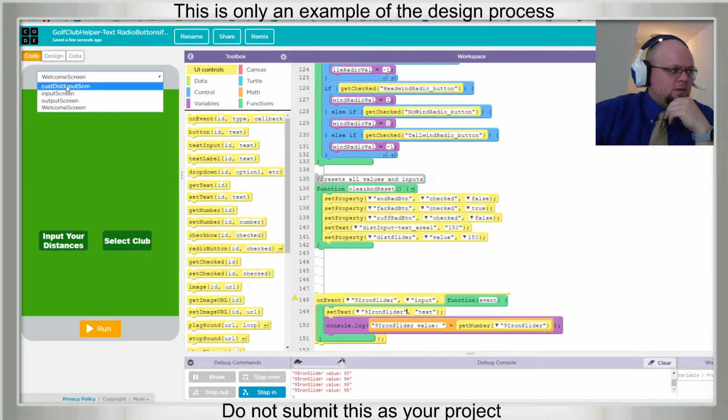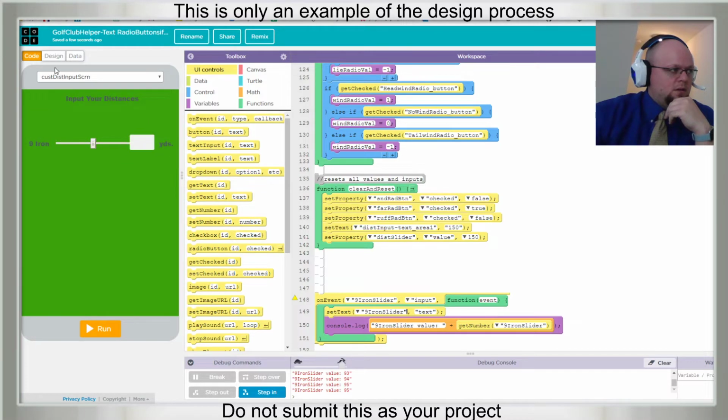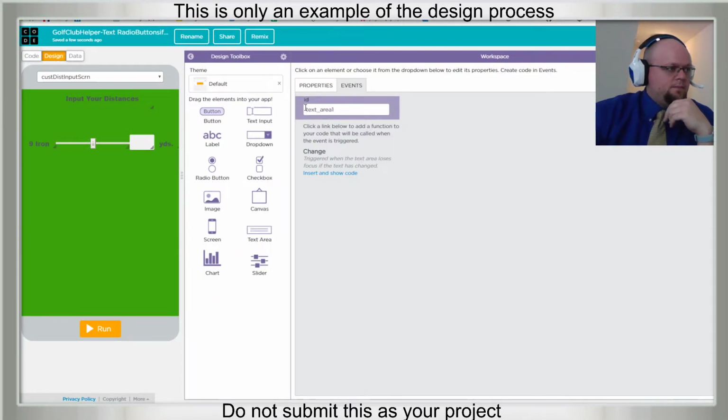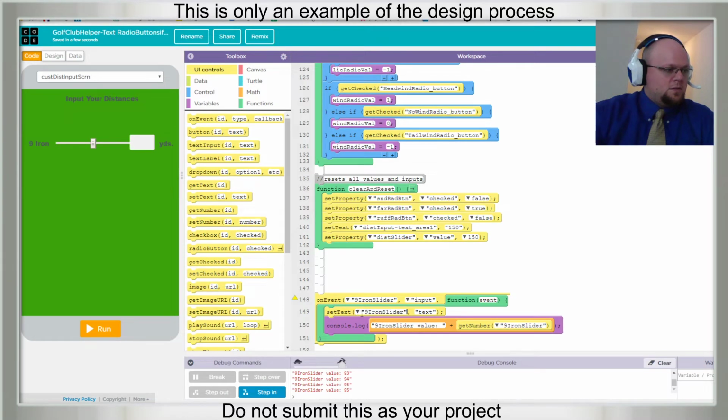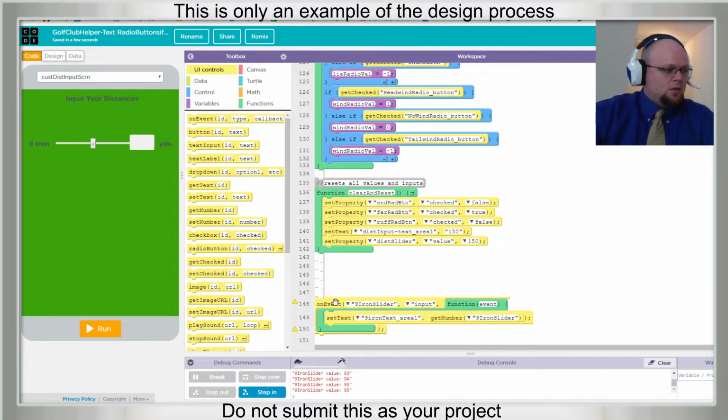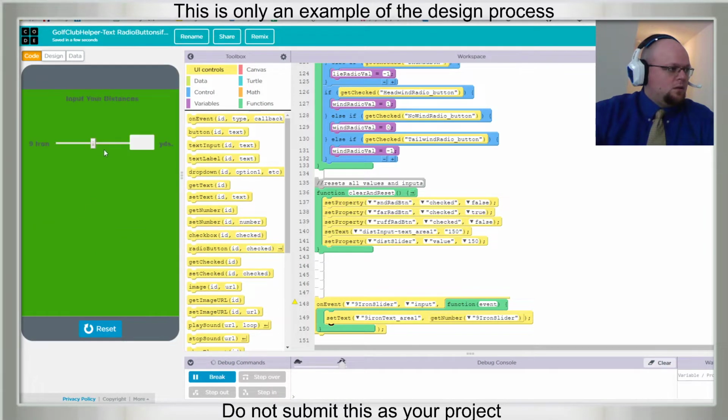Did I even name it? Yeah, we need to change this. Let's call this 9 iron text area. Back to the code. Set text of 9 iron text area to get number. And let's run. Oh, that's good.